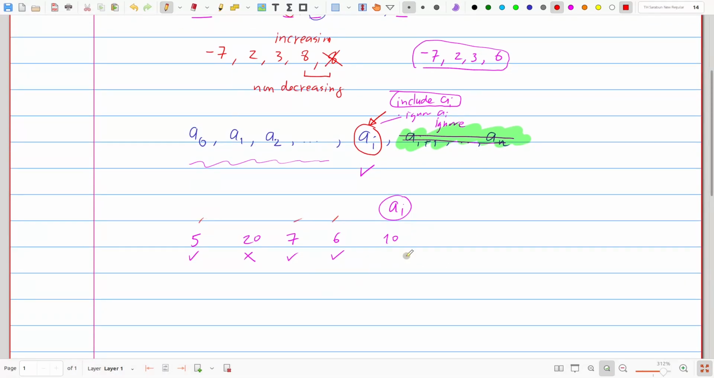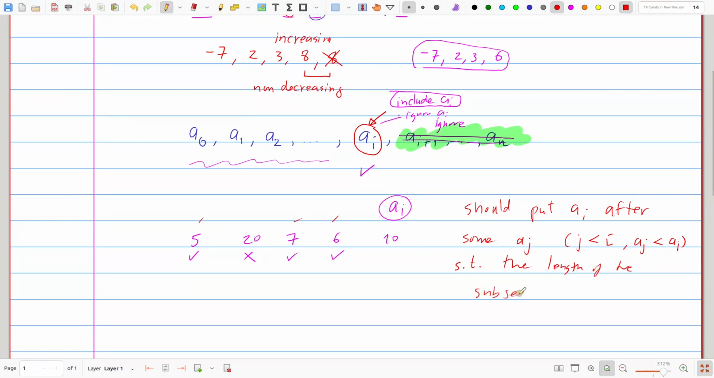So I should put AI after some AJ, where J is less than I and AJ has to be less than AI as well, right? Such that the length of the subsequence is longest.